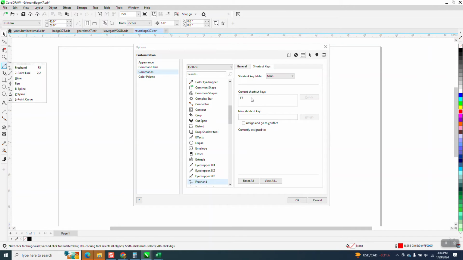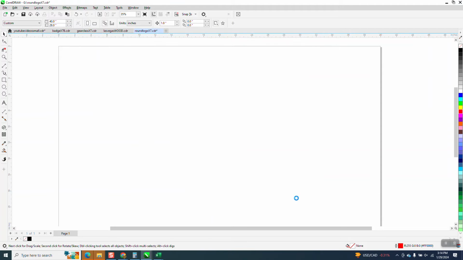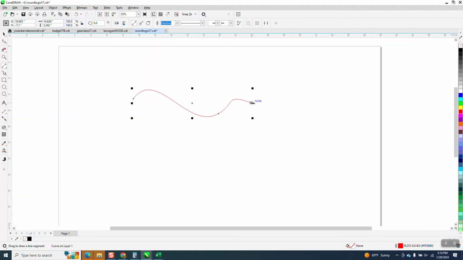And see, it's actually F5, but let's delete that and make a new one for the curve line, and we're going to go CC. It's not assigned to anything. So now let's start drawing with the freehand tool, and then let's go 2, 2, and we get on the node and go 2, 2, and you've got a straight line. I didn't get it connected, but see, you've got that.